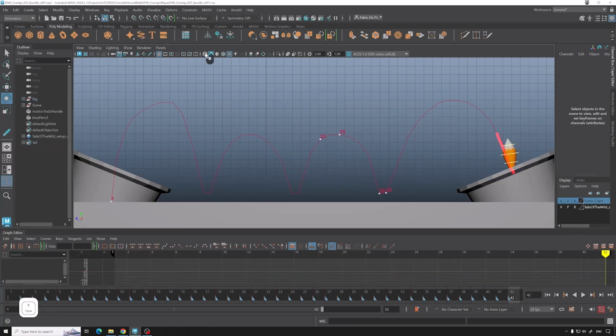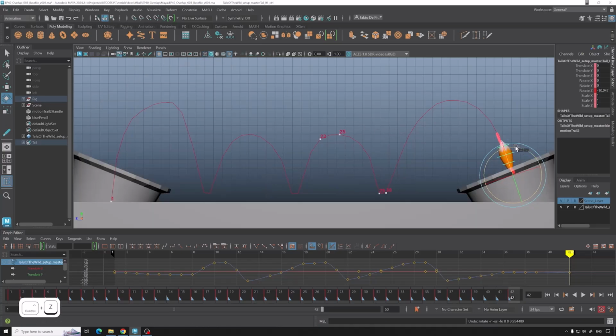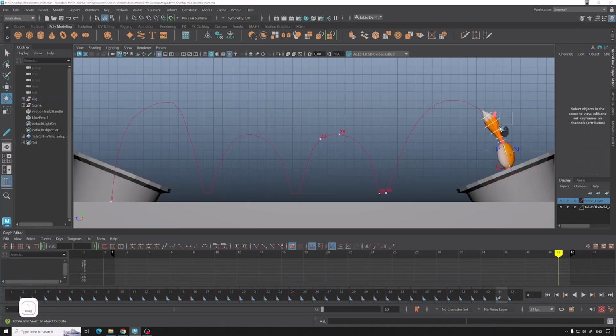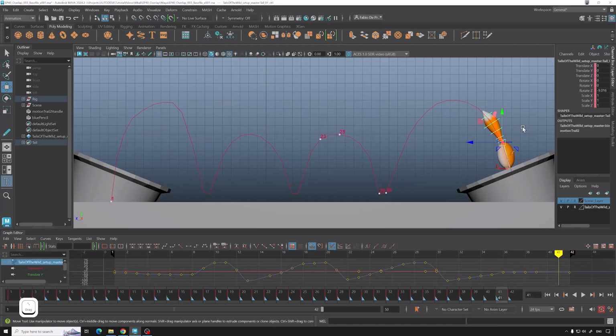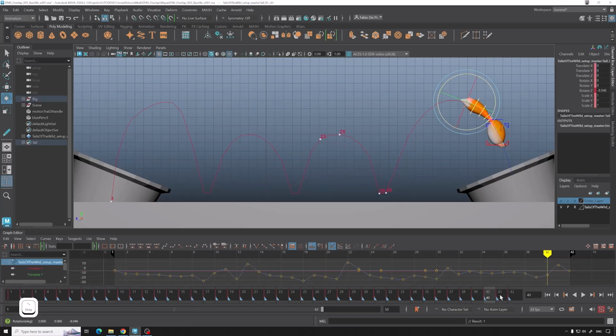Then go again with the X-ray. Put this in a straight position. And then work from end towards the beginning. That's also something you can do every now and then. It's completely up to you how you want to work.